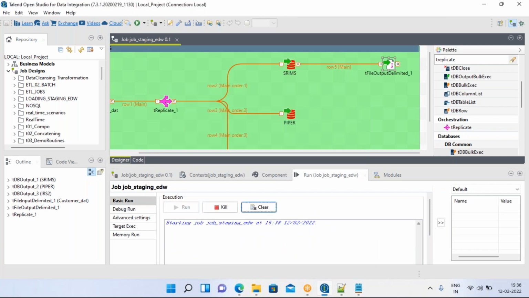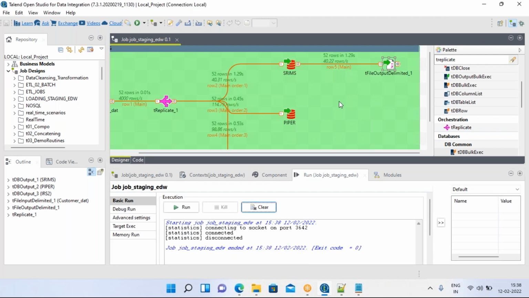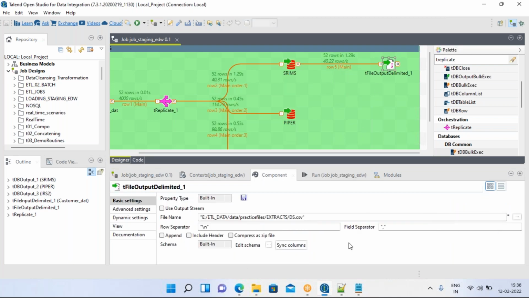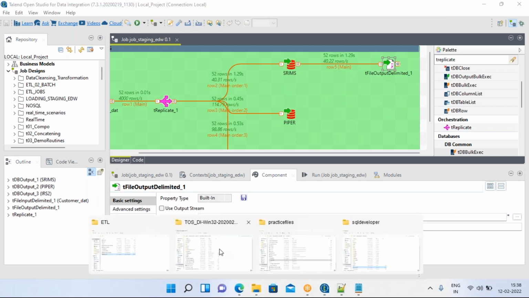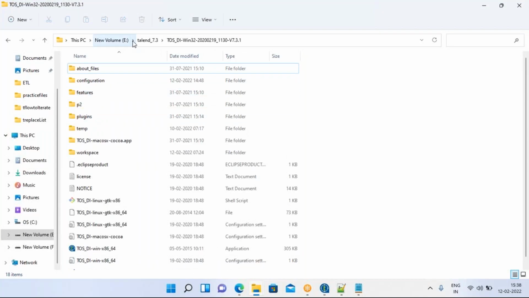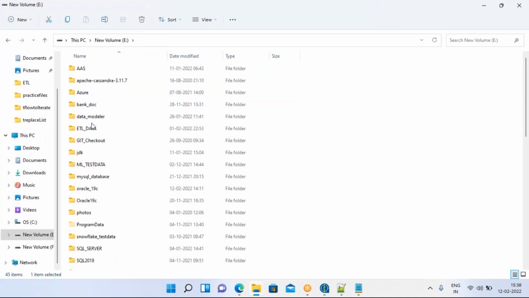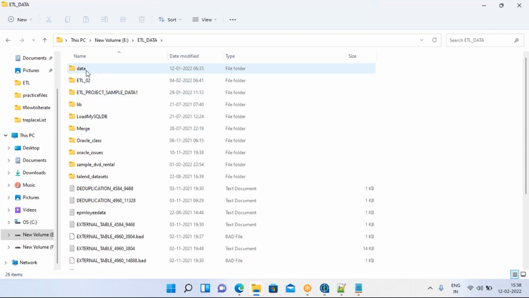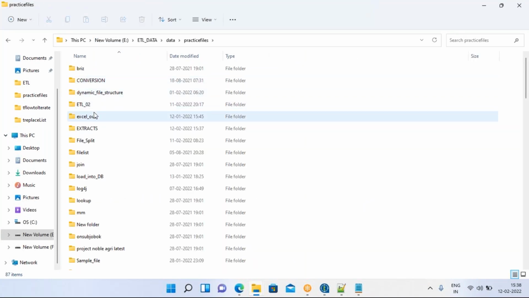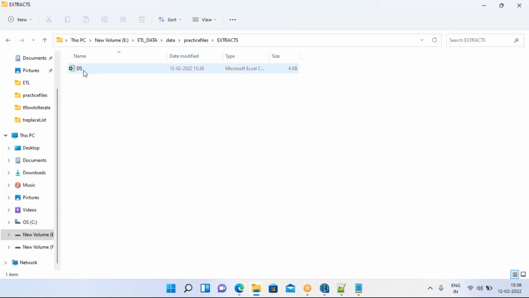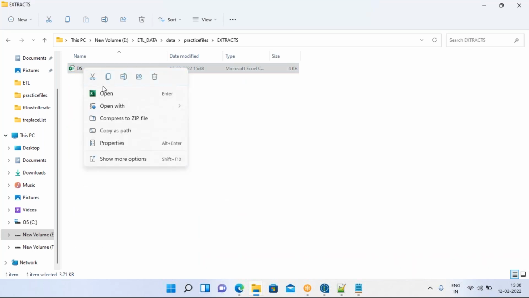Okay, in that log, once it completed, you can go and see the file. This is the file location. You go to the ETL data, then data, practice files, and the extract from folder will be there. Can you see the data, right?